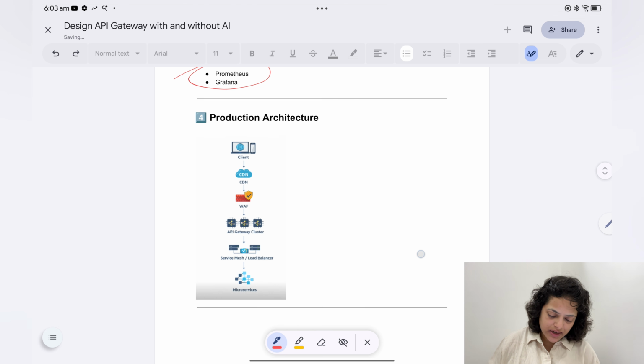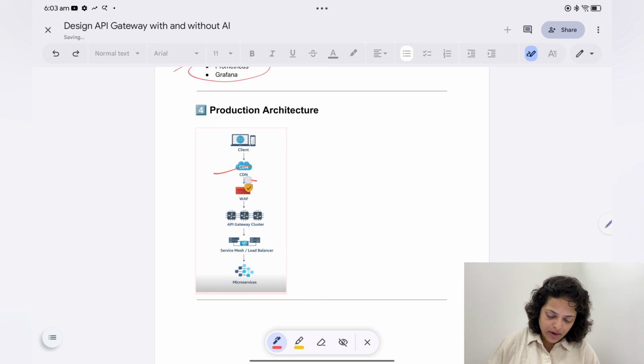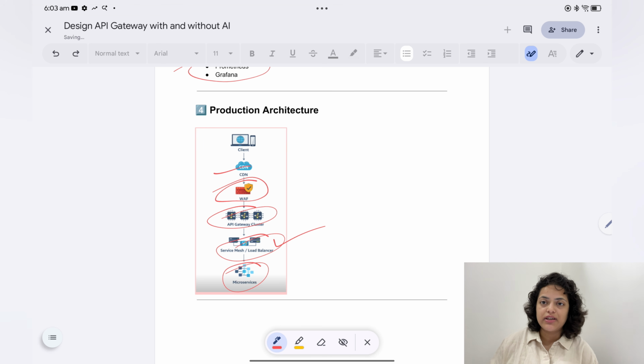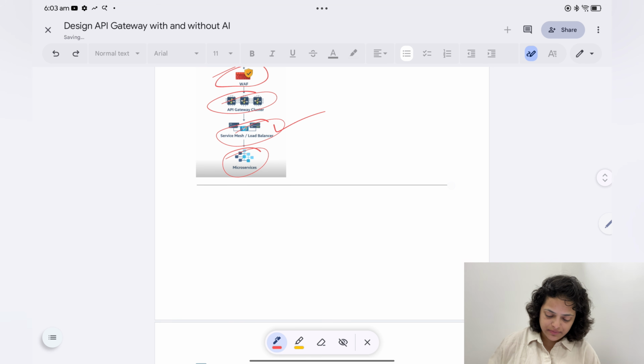Now production architecture. Here you will have a CDN, then a web application firewall, and then an API cluster. So this is the actual order, and then load balancer, and then microservice. You can have a load balancing layer anywhere in the system.